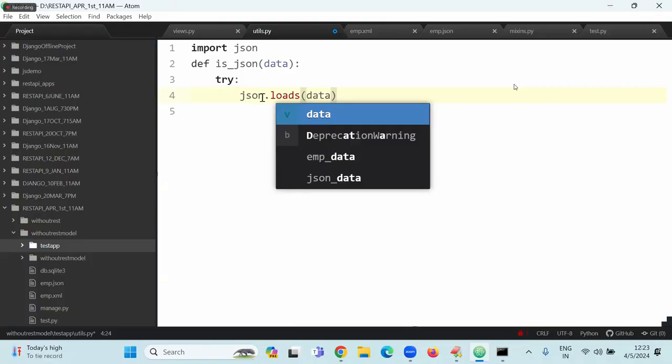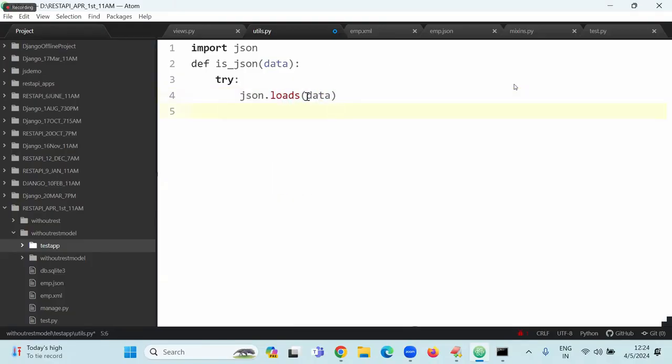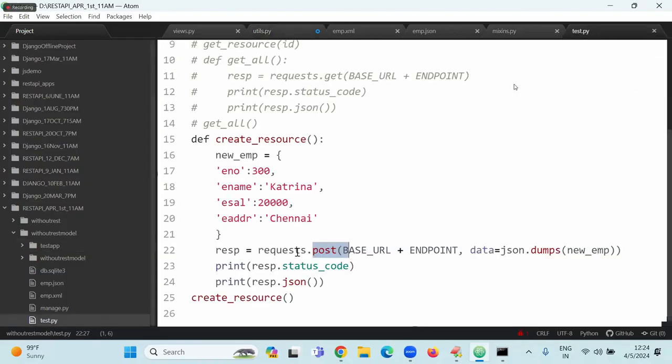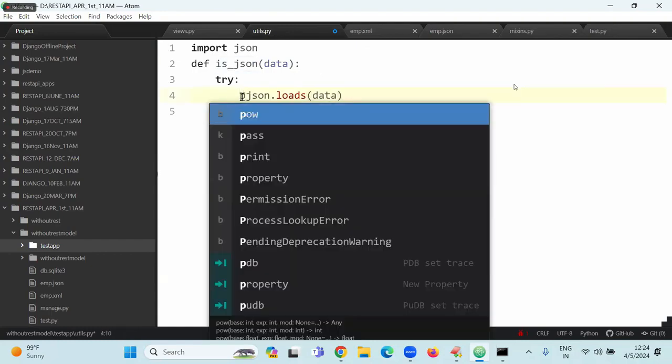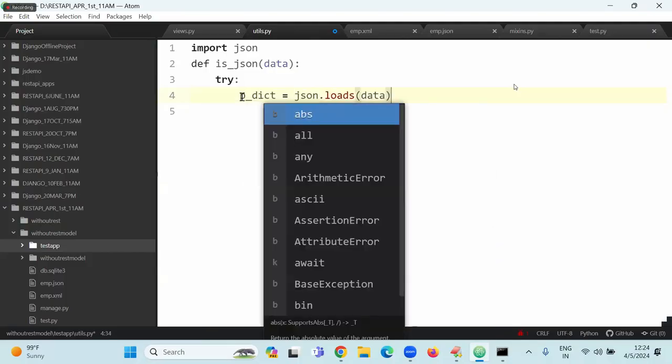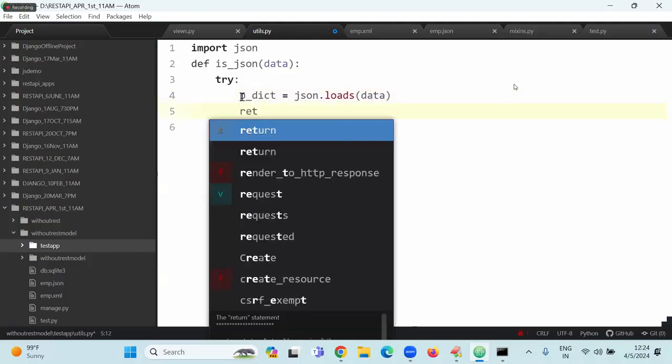Data. When this function executes successfully, it means if your data is JSON data, only then it is converted to a Python dictionary. If it is not JSON data, immediately it will raise an error, ValueError. So whatever data I am provided now, I am sending to the views.py. In the views.py, I can call this function isJSON. Now it is okay, successful. It is converted to a Python dictionary.